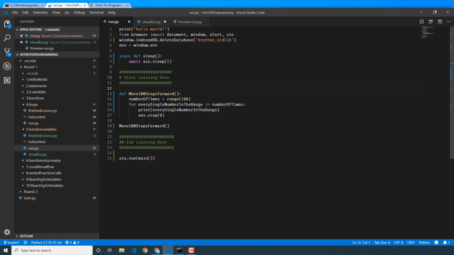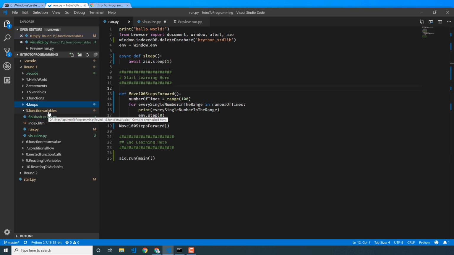In this lesson, we're going to extend what we know about functions by adding one concept to them. To get started, open up the Round 1 folder and find the function variables lesson and open up run.py. We're starting with the code that we finished writing in the last lesson where we talked about loops. At the end of that lesson, we tried to change this function to move forward 500 steps instead of 100 steps, and we changed all these places where the number 100 was placed explicitly inside of the code.